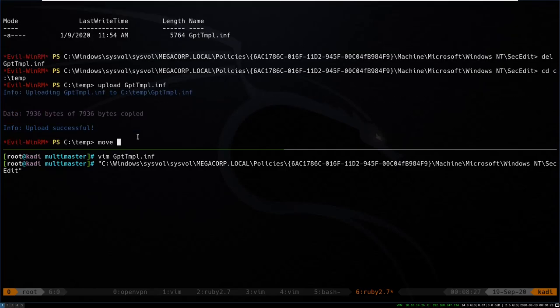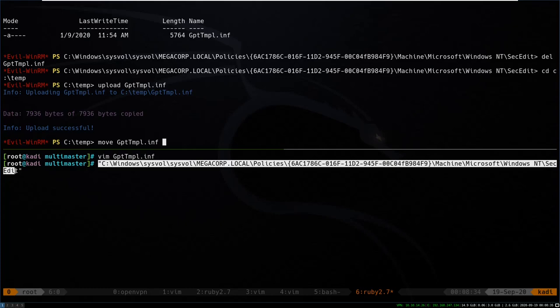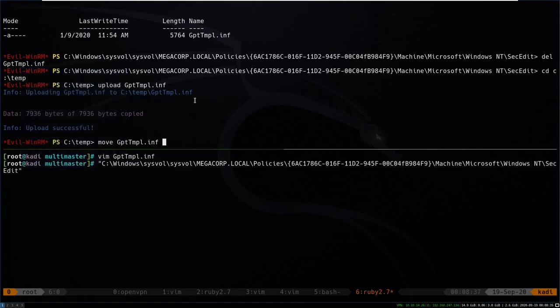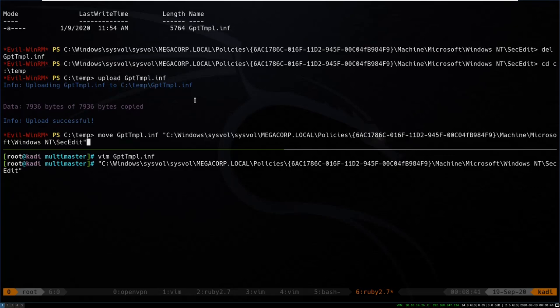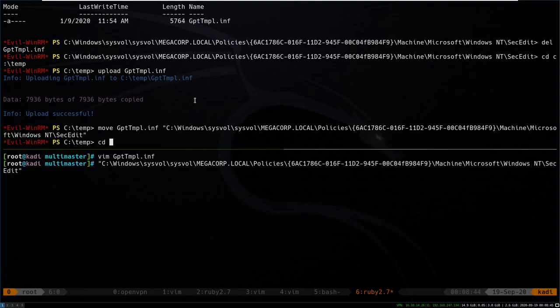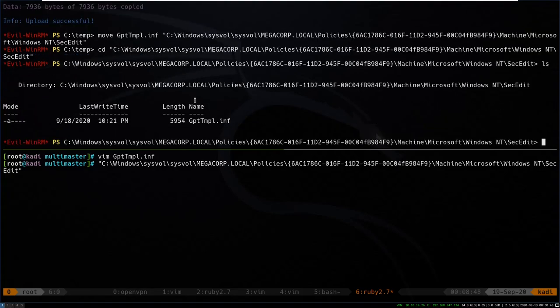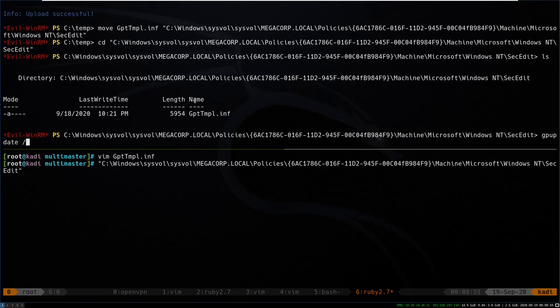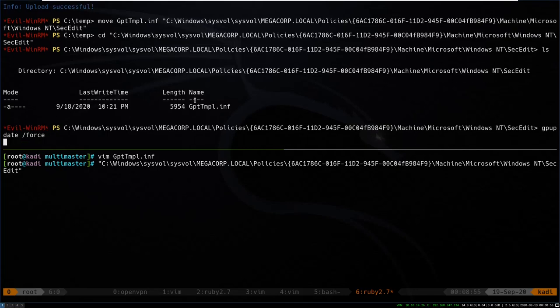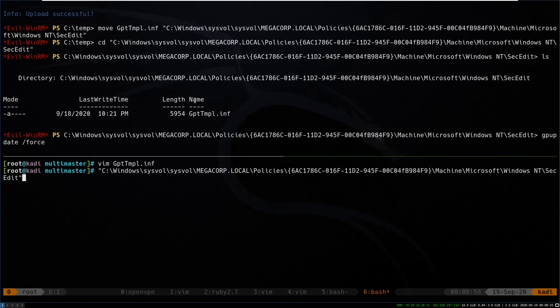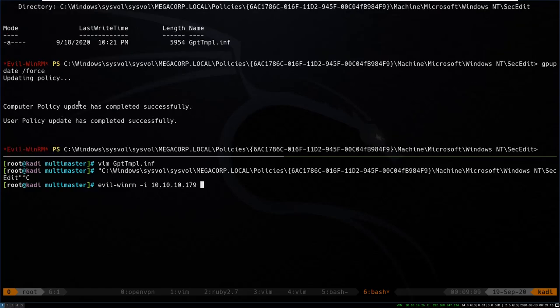And then we'll move our GptTmpl.inf to this path. Okay, and then we'll cd into that path to make sure it's there. Okay, and then we'll gpupdate /force. And so that'll force the gpupdate. We'll log back in. So the user policy and the computer policy have updated successfully, it says. And you will evil-winrm as the user Jorden.